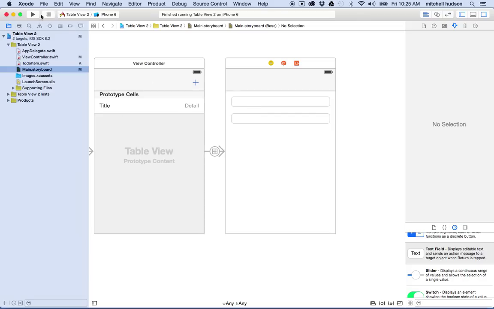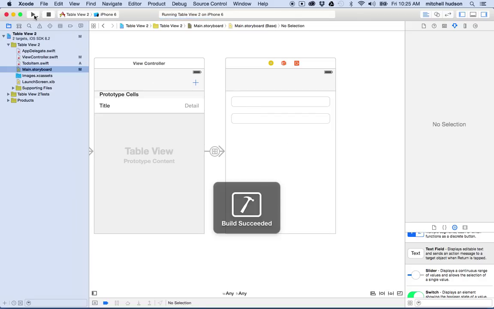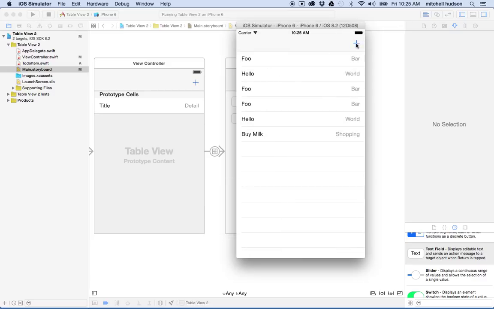So when we go to this view, my text fields should kind of fill the view there. So that looks pretty good.